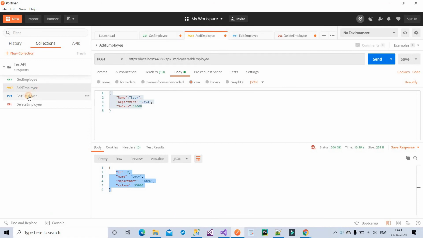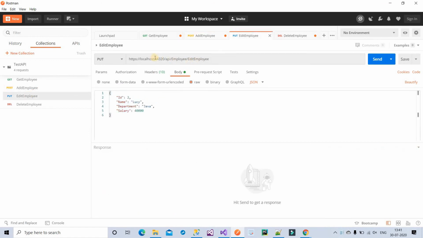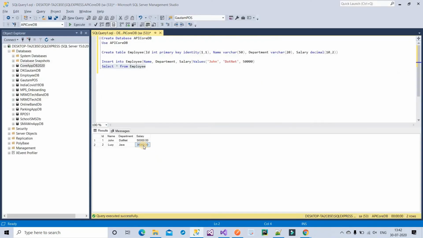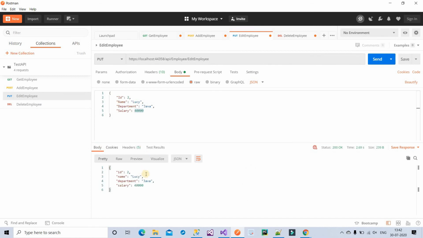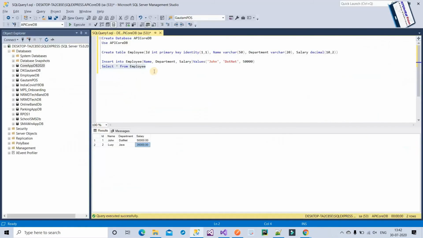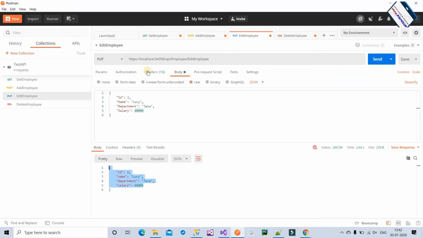To do this, in edit employee, I have to add that Lucy record. Lucy's salary is 35 initially. Now I will make it 40,000. Okay, she is in Java and her id is 2. Now just click on the send button. Make sure this is the edit employee id. So we can see the salary is updated, and we can see the same thing in the database. Okay, salary is updated.